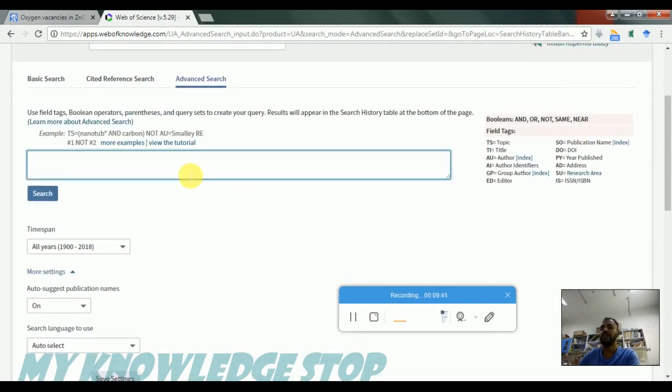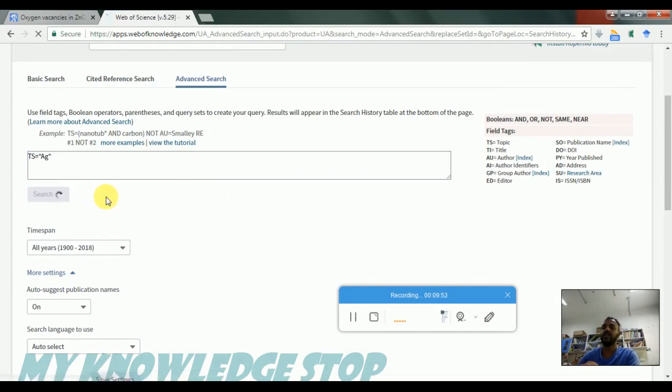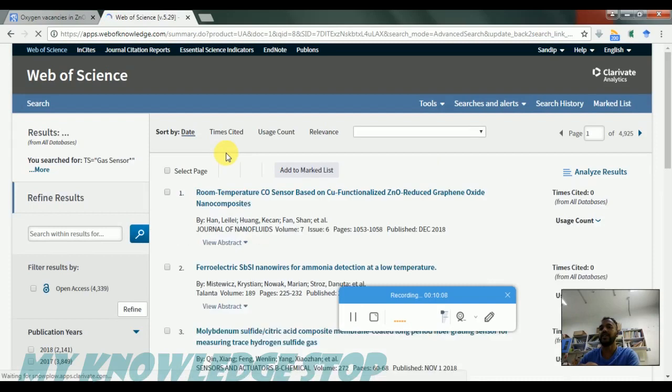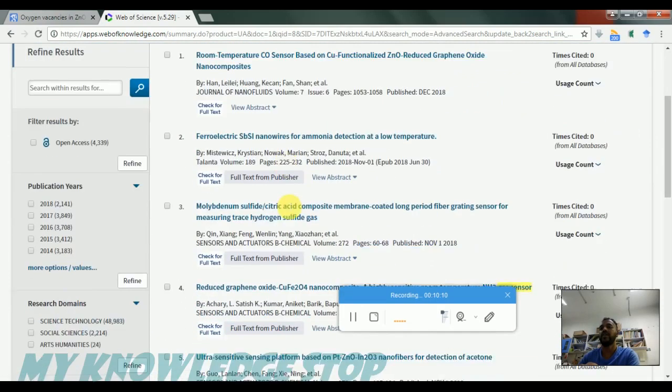Now the interesting part is, let me put something else. Let's say I want to talk about gas sensor which is done using silver. So if I do that search, I basically find out that only work on silver is around 3,91,000. Now I've searched all this and these are the results, and if I click on this, I can see all the basic publications here. So you can see the publications are basically listed down here.